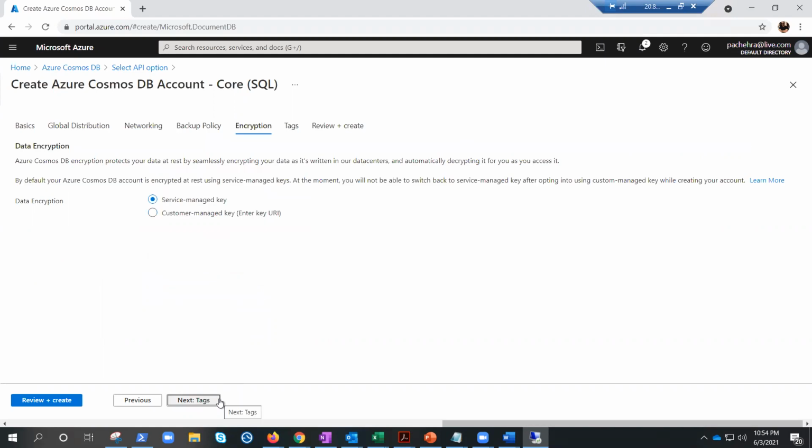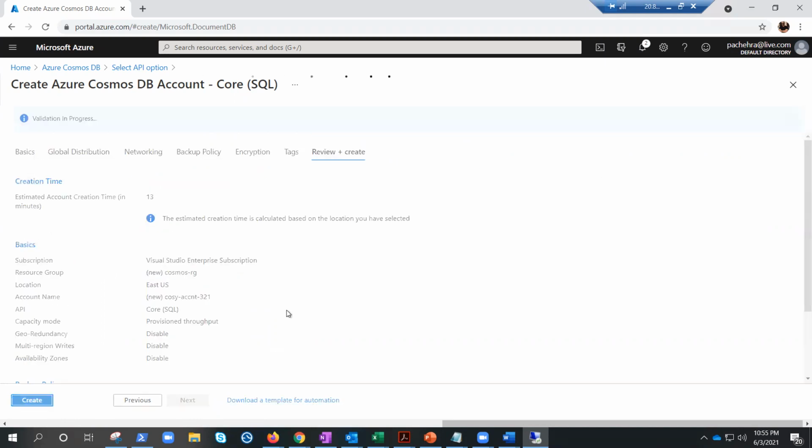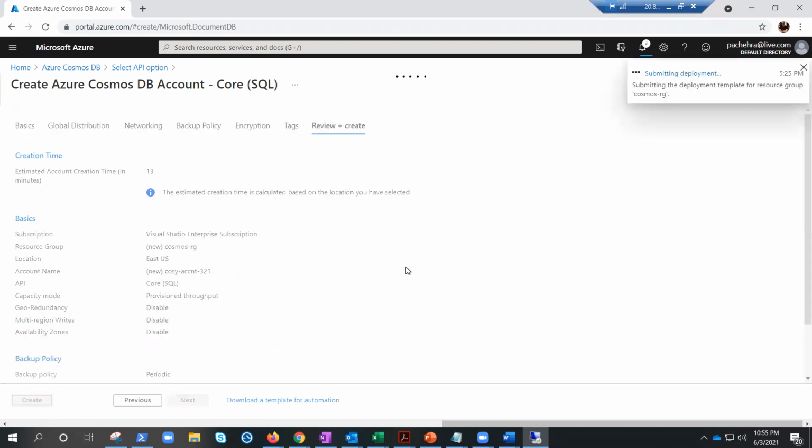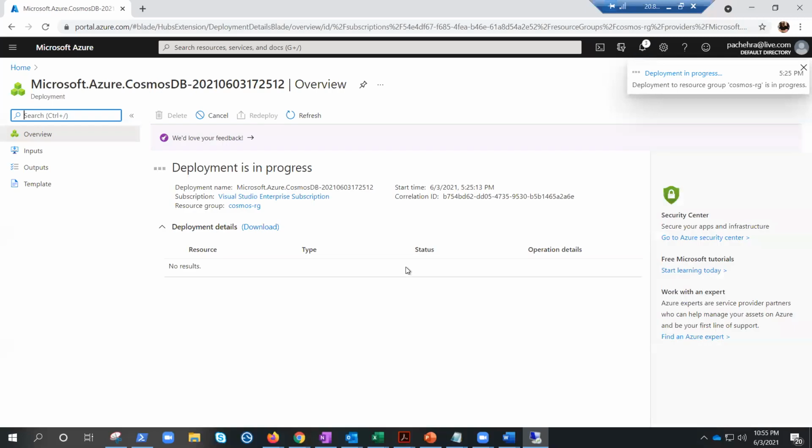So let's go to the encryption, the same feature that any other PaaS service has. We could have service managed or customer managed keys. So there's nothing much. And then we got tags and review and create. Let's click on that. Oh, it's already a successful validation. Let's create it.